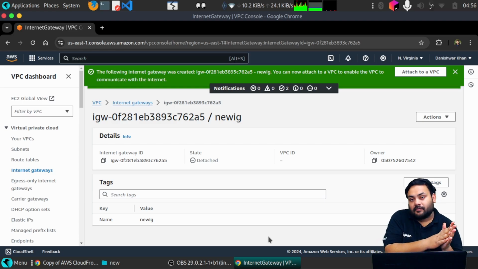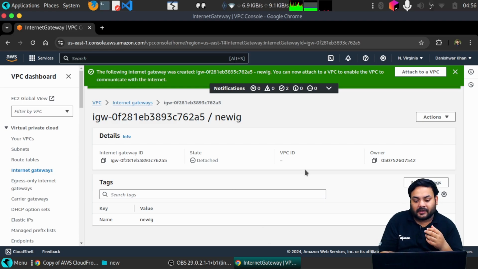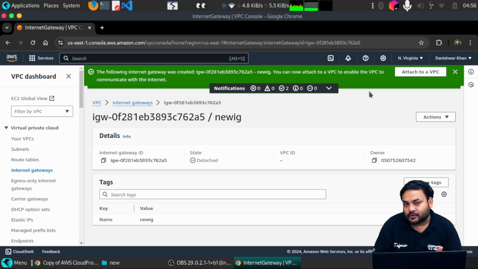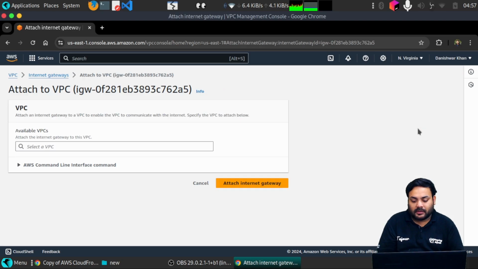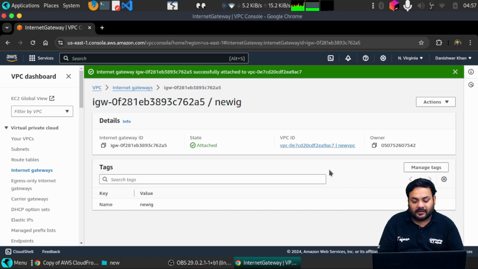So we have created one route table, and now we have created our internet gateway. Now it is saying the following internet gateway was created, and you can now attach it to a VPC, because as of now our internet gateway has not been attached to our VPC, and there are two ways by which we can do that. From here you can click on attach to VPC, or you can click over here in the actions. So I'm clicking it, and I'm saying attach to VPC. The VPC which I have is the new VPC, and I have attached the internet gateway.